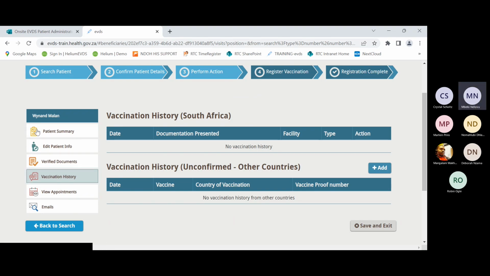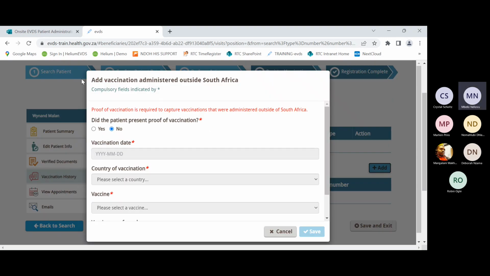So you go here where it says vaccination history, remember? And then under this part where it says vaccination history unconfirmed other countries, there will be a button which says add. So you click on add, and then it will bring up this dialog box here. The first question, did the patient present proof of the vaccination?